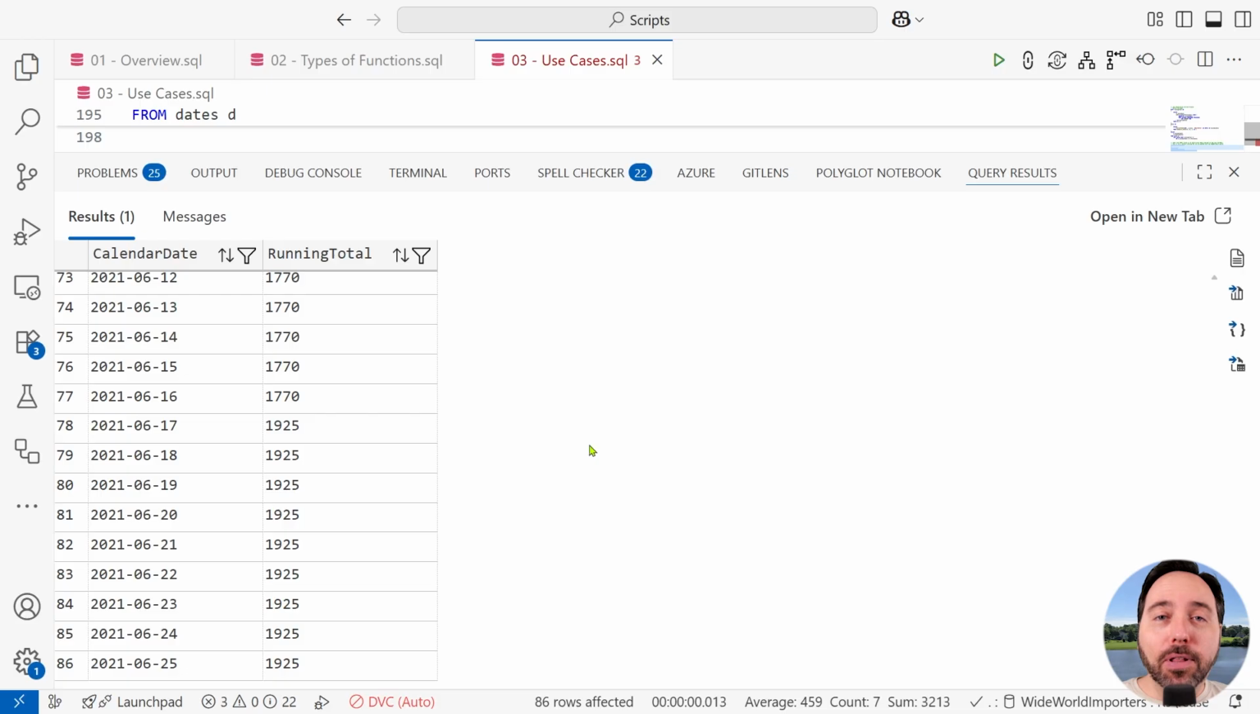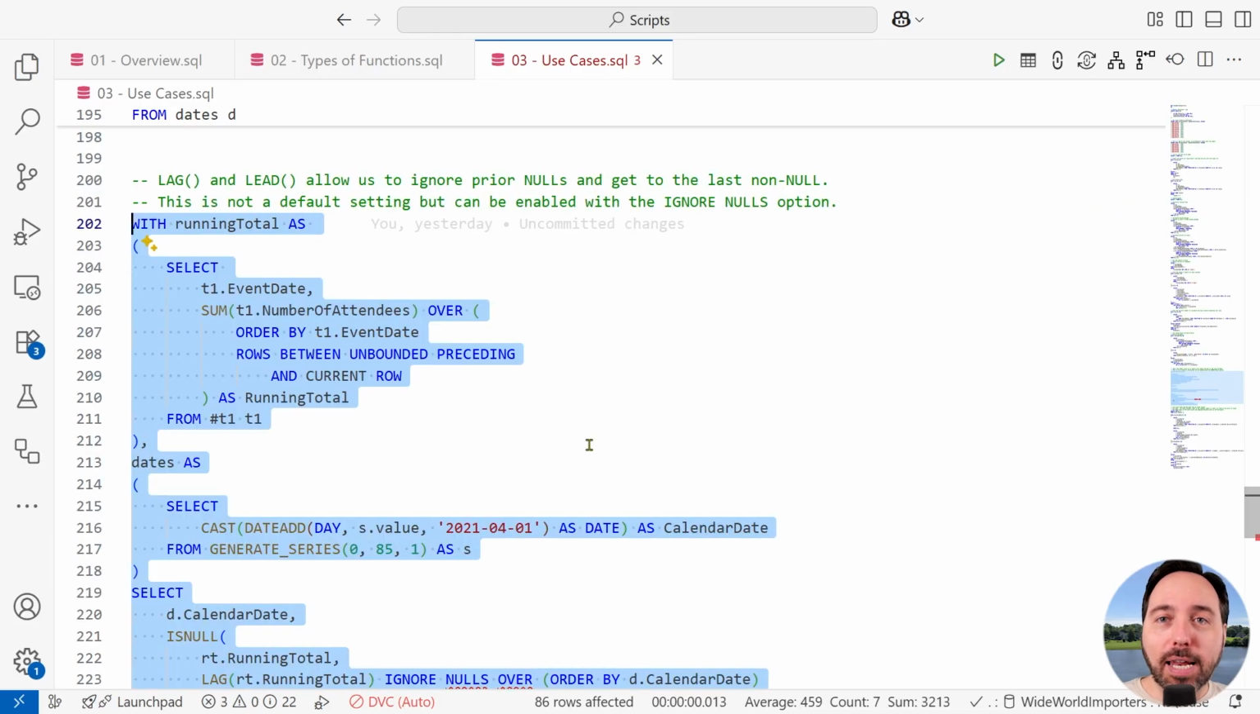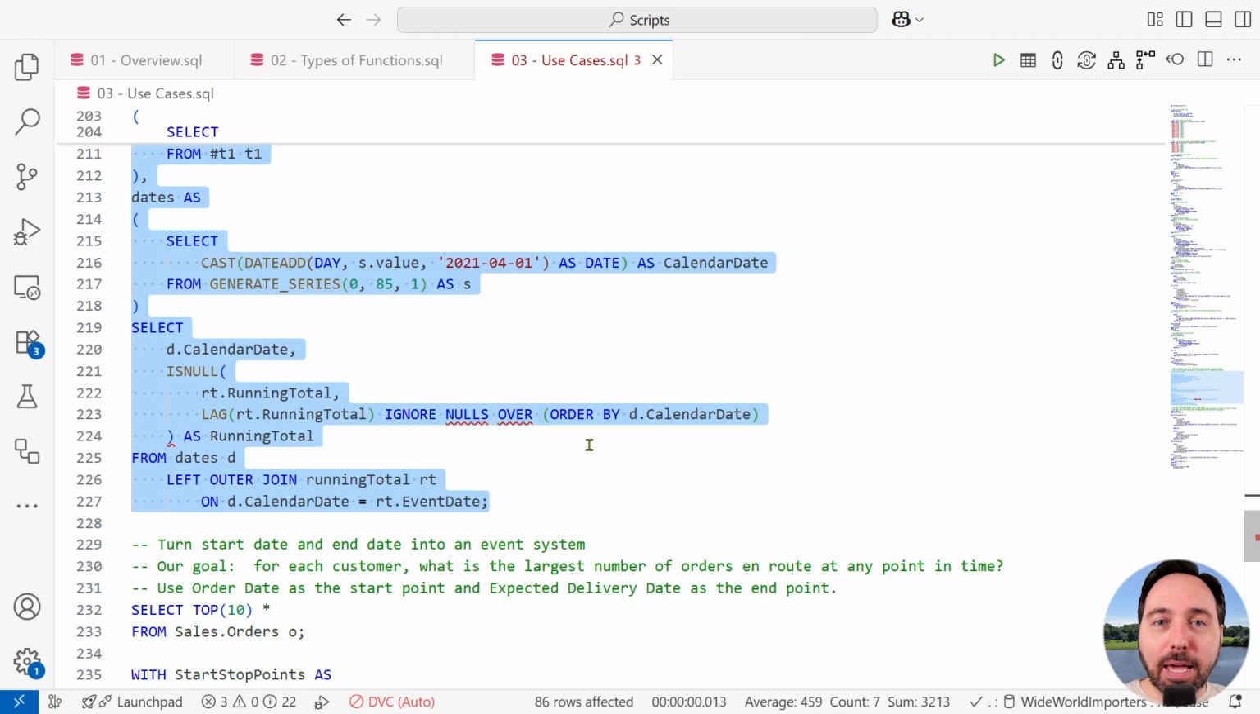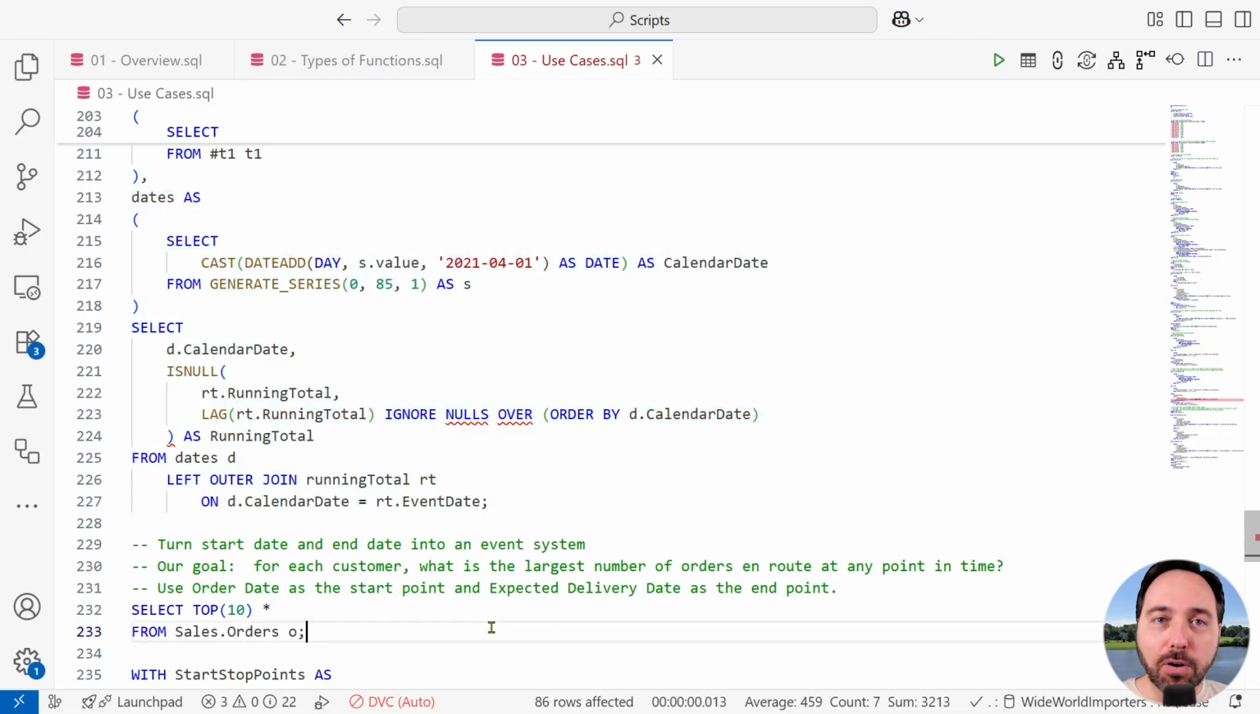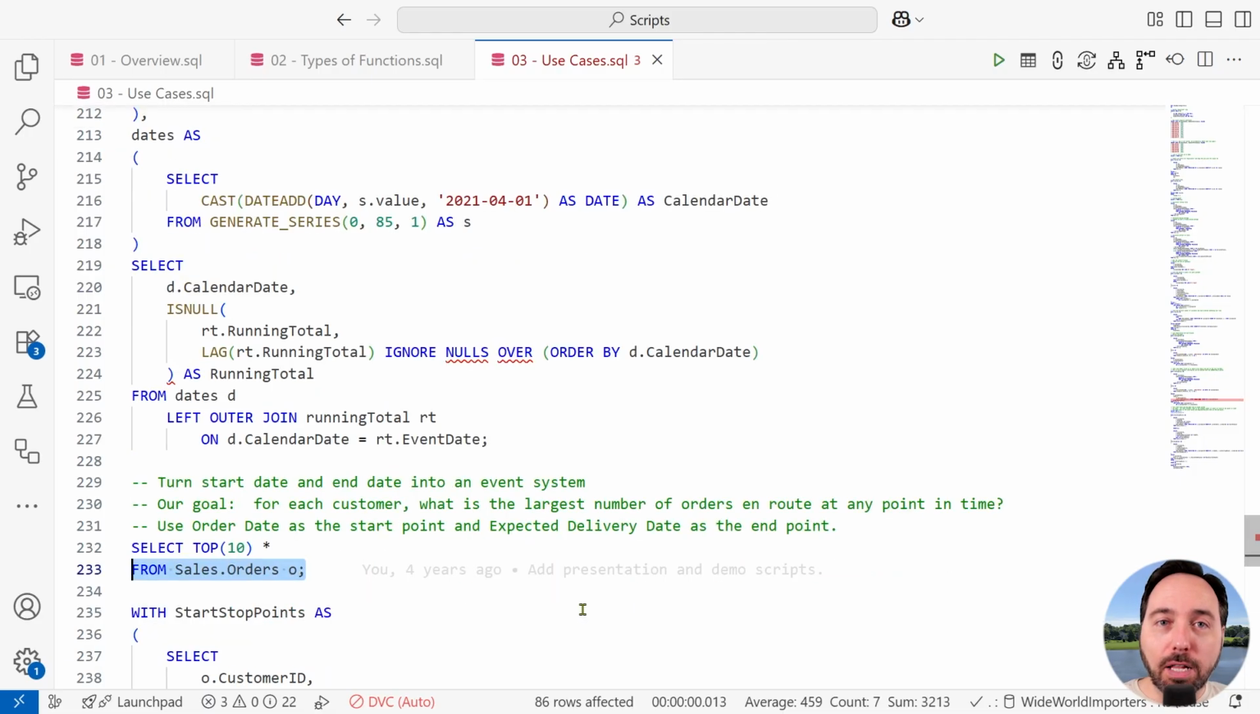The final example I'll cover is to turn start date and end date into an event system. I want to give credit to Itzik Ben-Gan, from whom I learned about this technique. We are going to answer the question, for each customer, what is the largest number of orders en route at any given time? Let's first take a peek at what's available in the orders table, just to familiarize ourselves with it.